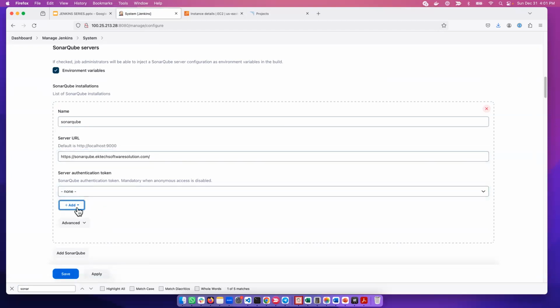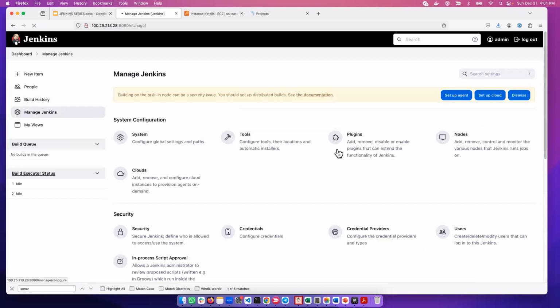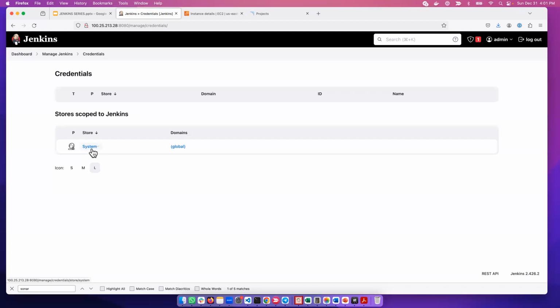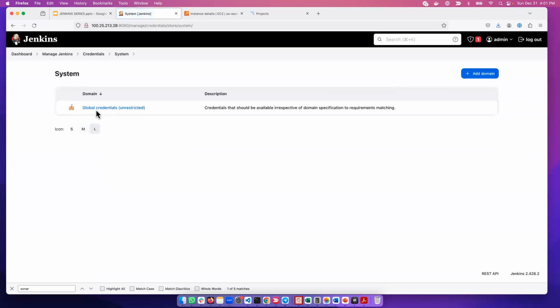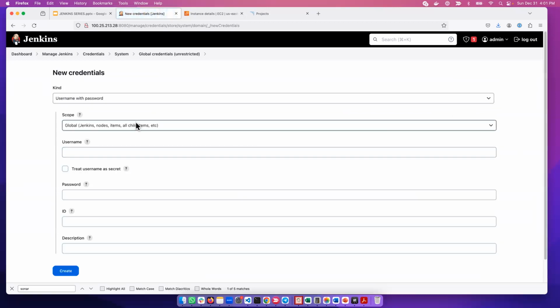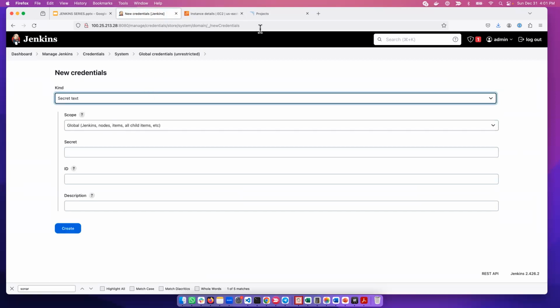So I can click here to add one. If it doesn't work here, we can still go to the other panel to get it. So I will apply here for now. I'll save it. Now we go to Manage Jenkins again. Then I will go to Credentials, System, Global credentials here. Then I will add a credential, and that credential is going to be of type Secret text here. Now I need to go generate that.